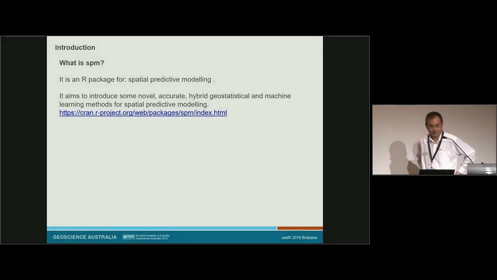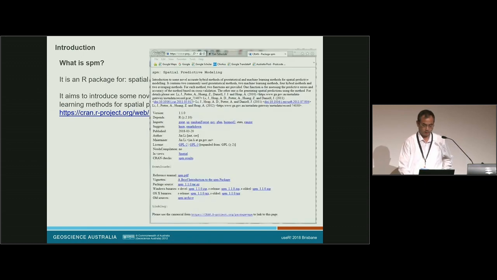So what is this new package? It is for spatial predictive modeling. Actually, it's SPM. This package will try to introduce some new accurate hybrid methods of geostatistical methods and machine learning methods. And we released this package last year and updated in March of this year.